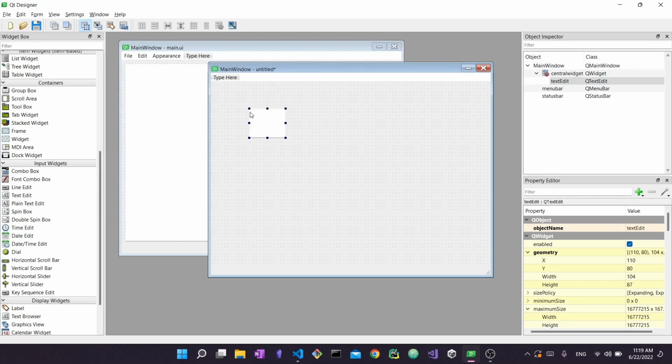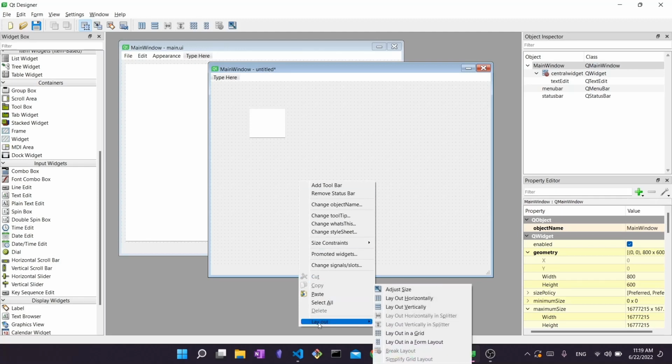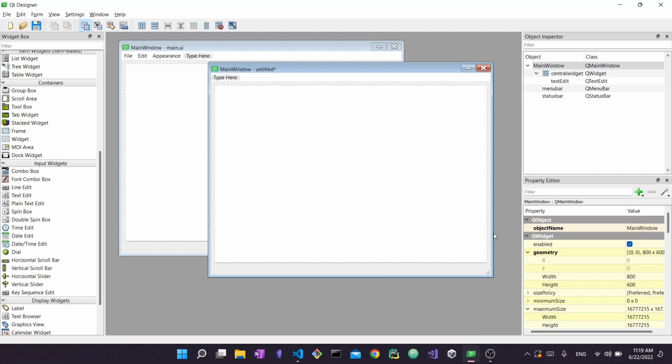So I'll bring a text edit over here, and then to make sure that this text edit will remain centered and will be responsive as I resize my window, because it's super important for us to resize the window and have the same sort of appearance, I'm just going to right click, go to Layout, and then say Layout in a grid. This will create a grid, and this has expanded my text edit to be as big as my central widget. So you can see here you have the central widget. And now if I resize it, this should be responsive.